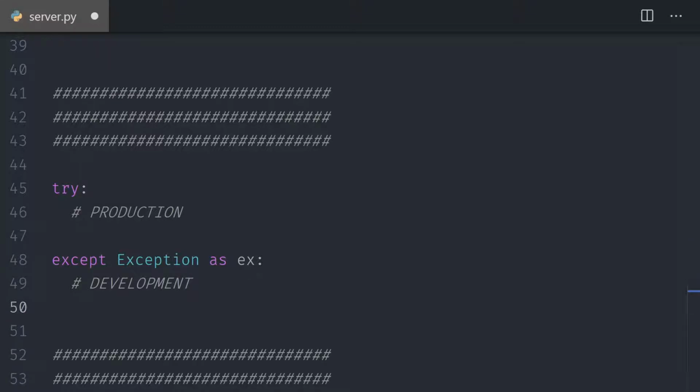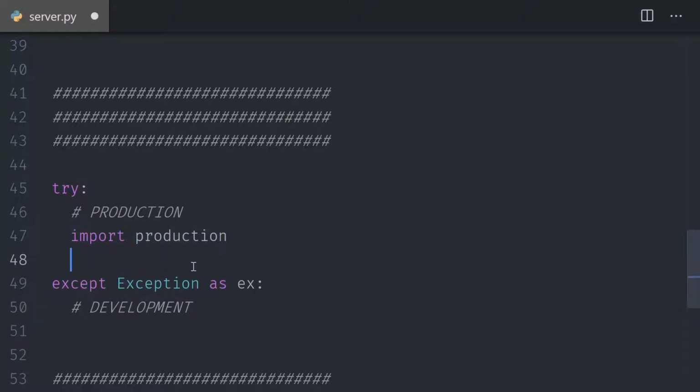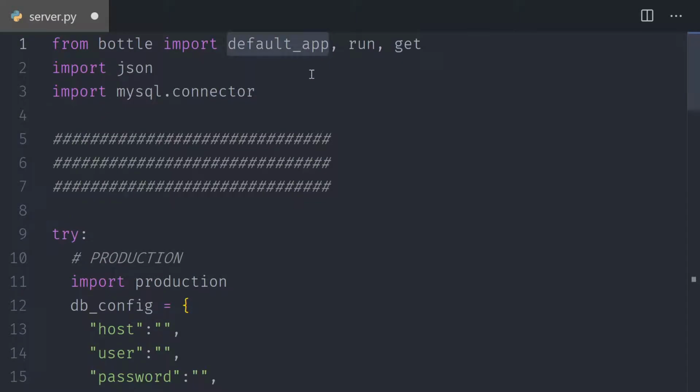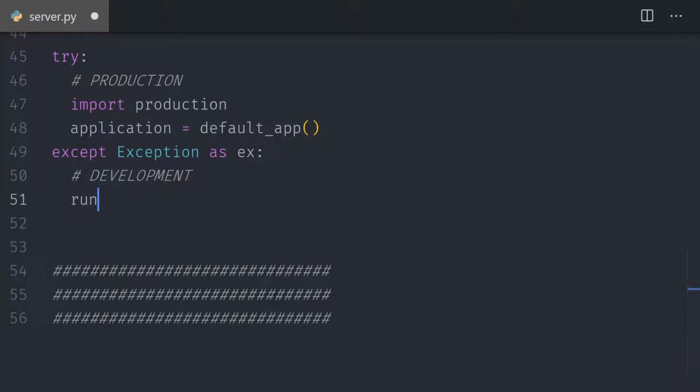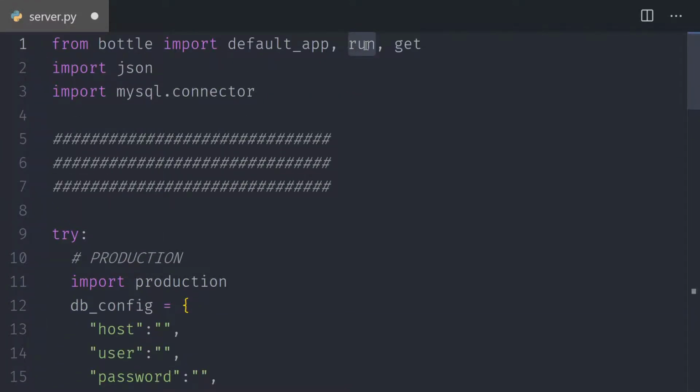If we are in production mode, we are going to also import production. This will not work if this is my local machine. So this will be for production, and I will just say that the application is going to be the default app underscore app. If you want to know where I get this from, it's right here. So this default app is going to be my application in production mode. But if we are running in development mode, we're just going to call the run. This run is coming from here, right there, run.